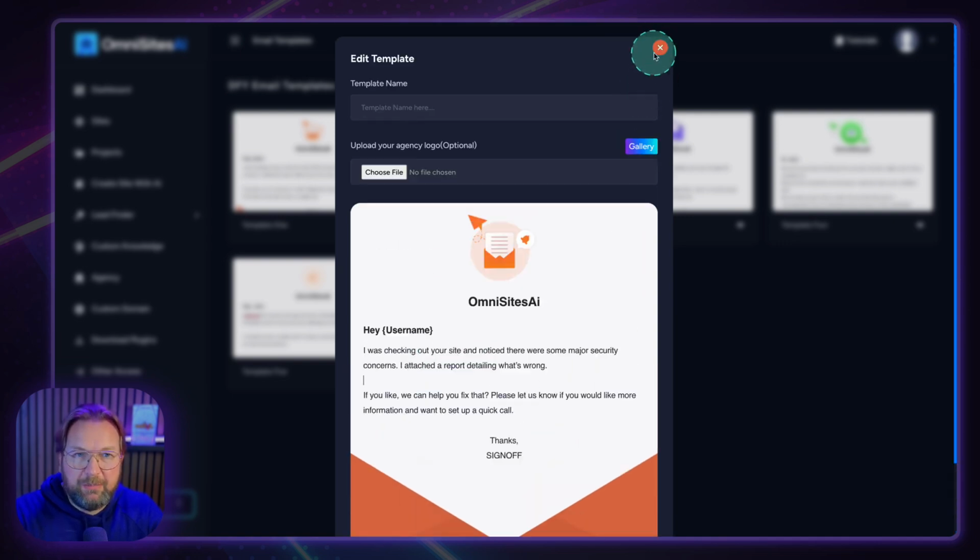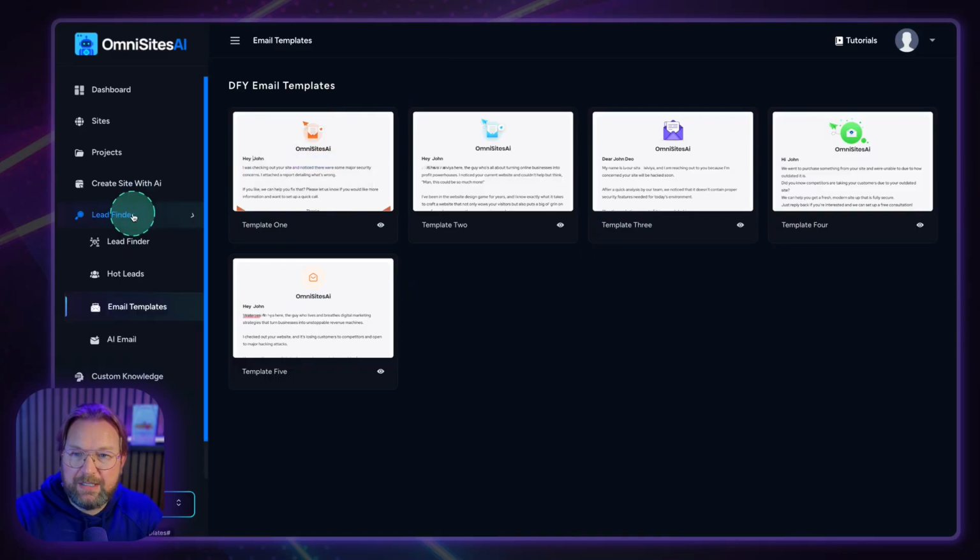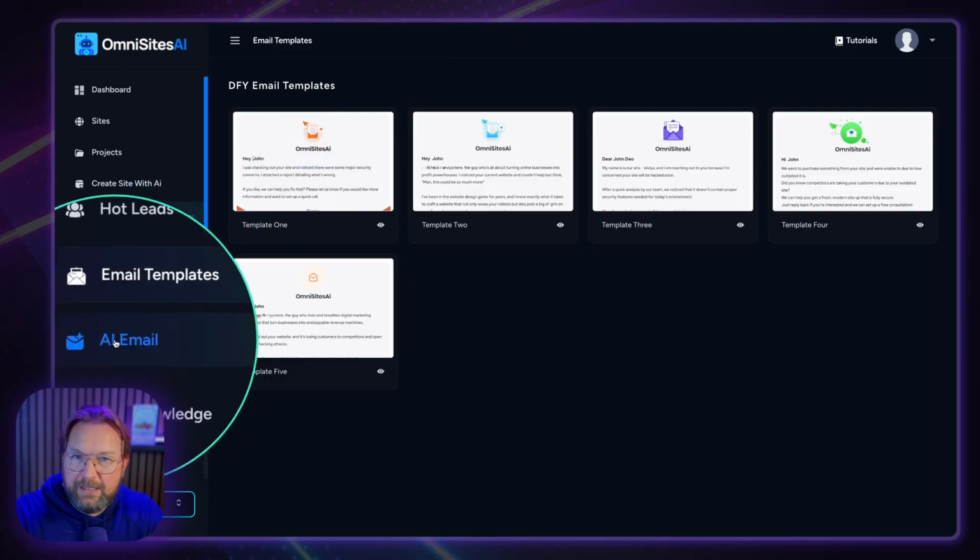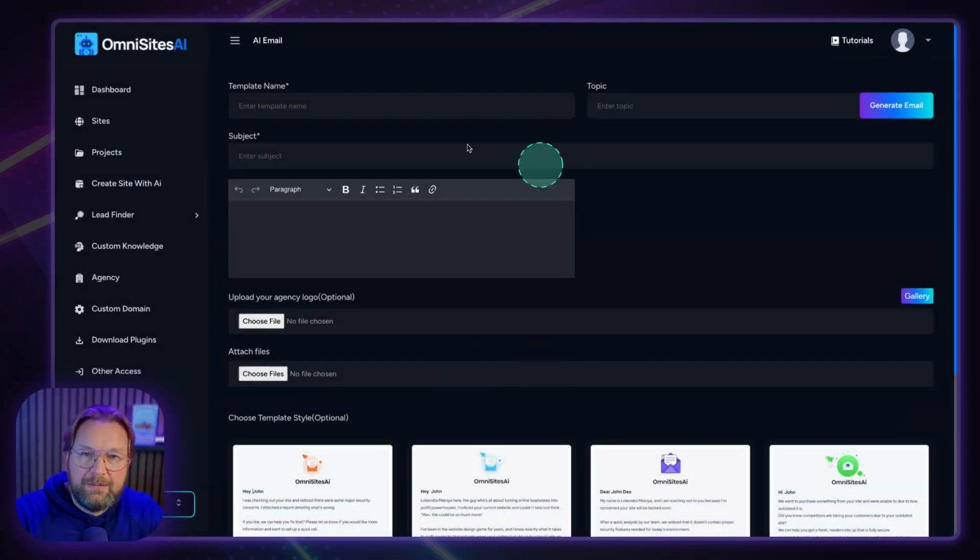And then you can use these templates to reach out here inside of the lead finder where you have AI email, where you can send emails. So you could use a template name. So I'm going to do test here. We're going to do topic, come join our fitness community, and generate email. So now it's going to write an email.